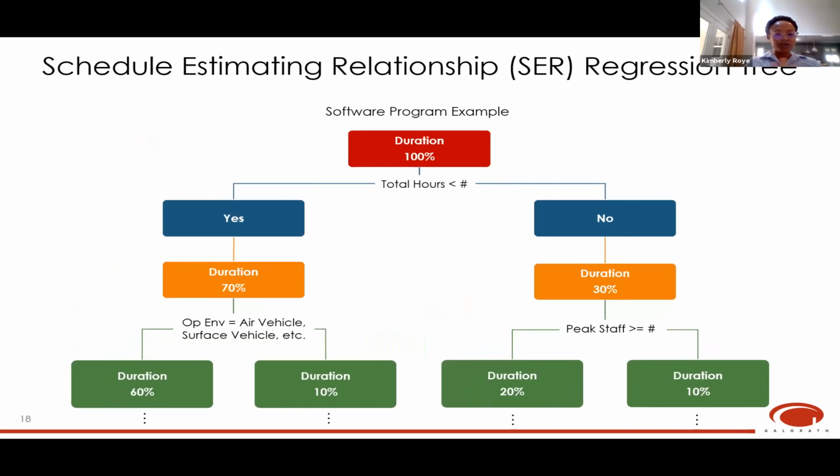Okay, so I'll just walk you through the tree that we built using the software data to estimate schedule duration. All of our data points are at our root node, and you'll see that at the very top in red. Our first decision node, the first question that is asked is, are total hours less than a given number? If yes, then we go to the left. If no, we go to the right.